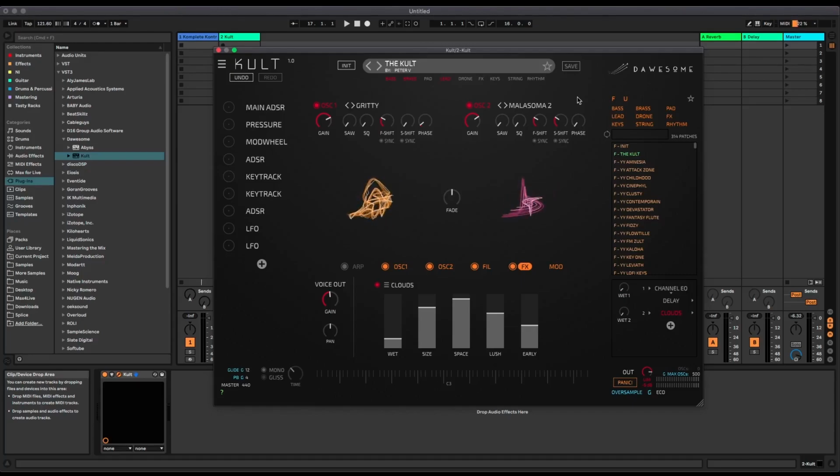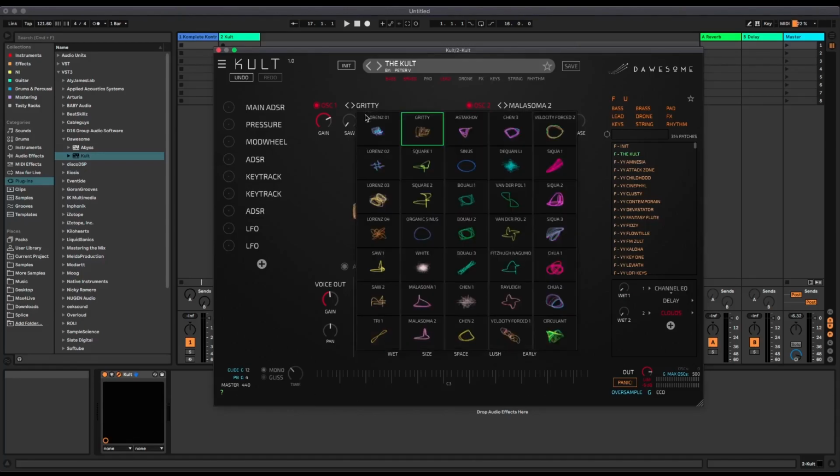It's based on the mathematical principle of strange attractors, which I did look up on Wikipedia and very quickly glazed over. But it's basically something to do with fractals, which you can kind of see in the middle here. These are the two visual representations of the two oscillators. You can see you have a huge amount to choose from. There's 35 in here at the moment, these different oscillator shapes, from kind of analog-y, warm stuff to really harsh digital sounds.